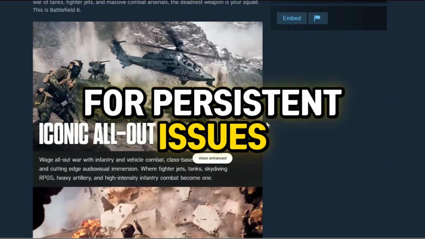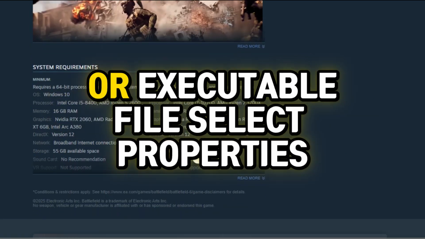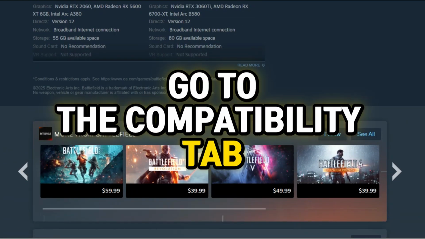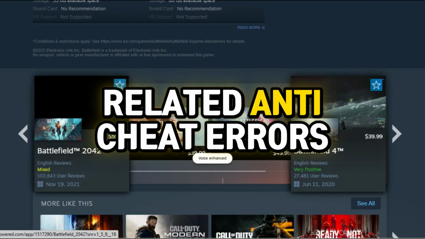For persistent issues, try running the game as administrator. Right-click the Battlefield 6 shortcut or executable file, select Properties, go to the Compatibility tab, and check Run this program as an administrator. This can help with permission-related anti-cheat errors.